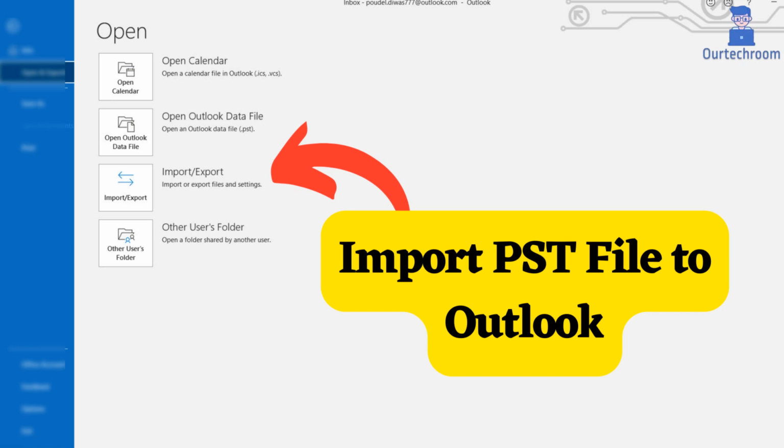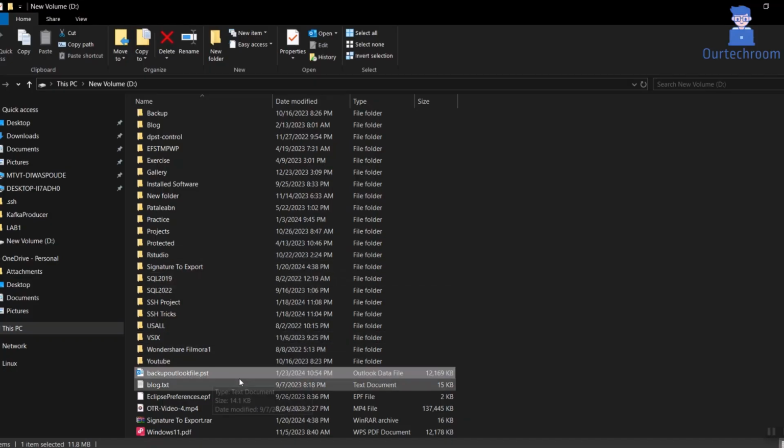If you already have a PST file and want to import it into Outlook, then you are in the right place. So, let's import the PST file into Outlook. Here I have backup outlook file.pst and I want to import to Outlook. For this, let's open Outlook at first.